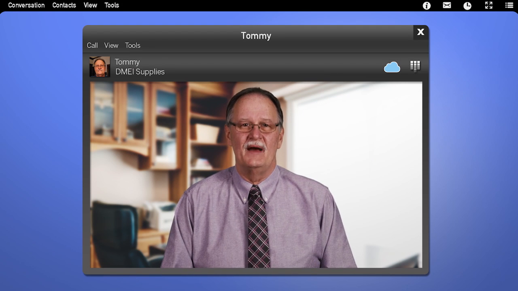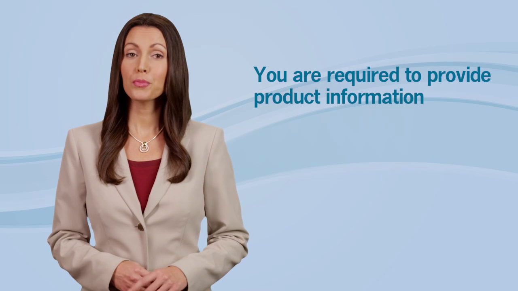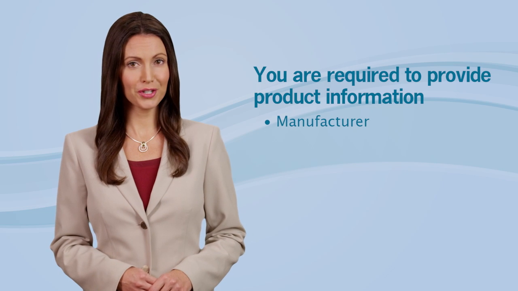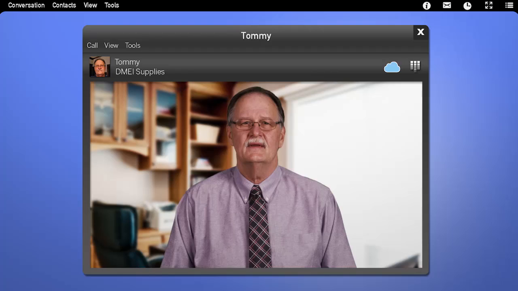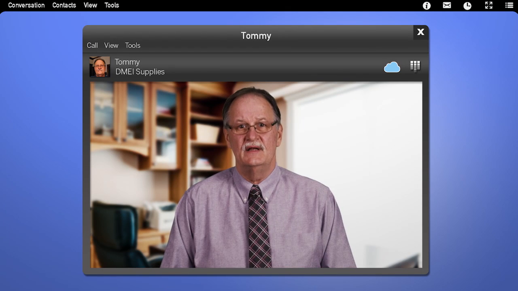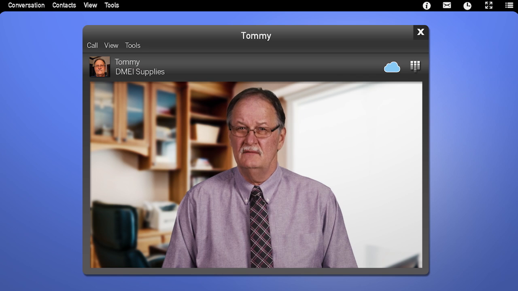Form B is where I'll enter my bid, right? You're correct. Form B is where you provide the bid amount for each item in the product category. You're also required to provide product information like the manufacturer, model name, and model number for certain products that you intend to furnish. I have several locations. Do I need to complete a Form B for each one?